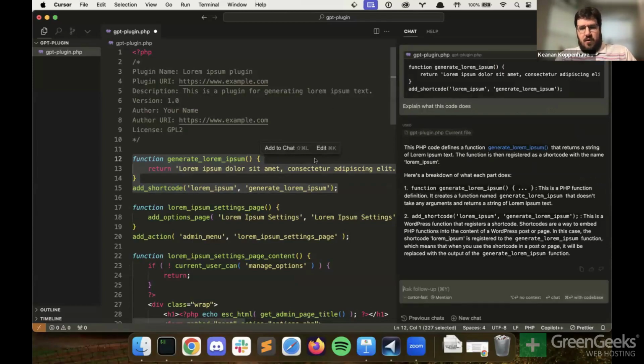So this is all useful also if you're trying to understand what someone else's code that you've downloaded does. You can use a tool like Cursor to ask it for an explanation. And again, because it's a chat, you can ask it any follow-up questions. So if you want more explanation on what a shortcode is, for example, you can just ask that here and get a lot more information there, which is pretty cool.